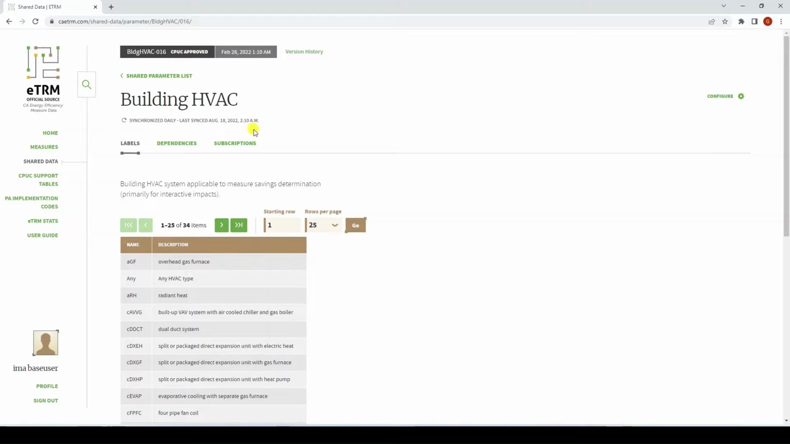Shared parameters can be updated manually when a change occurs, or they can be synced to an external source. Most shared parameters, like this one, are updated daily against whatever their source is. So for instance, if it's a DIR table or some other source, when that synchronization process finds a change, it creates a new version. And you can see here, it shows you what that new version is.